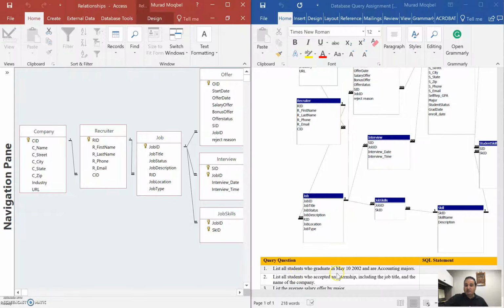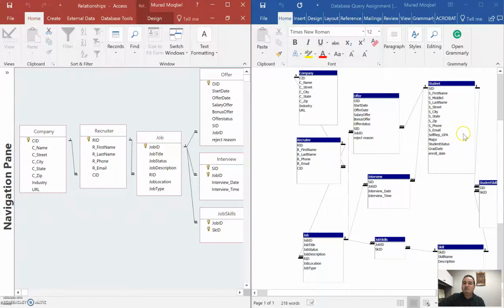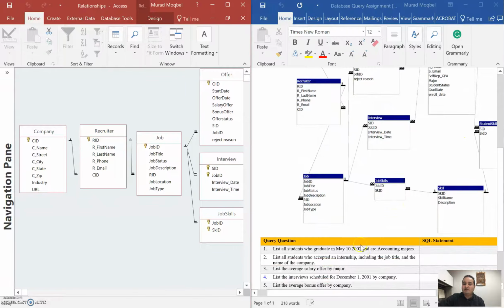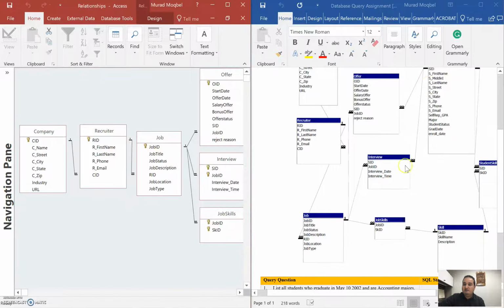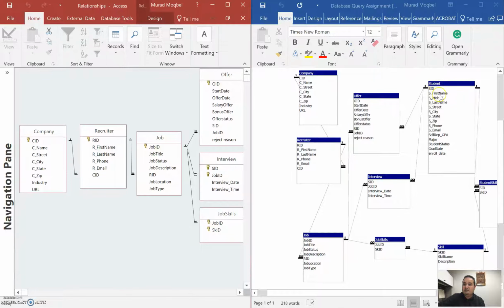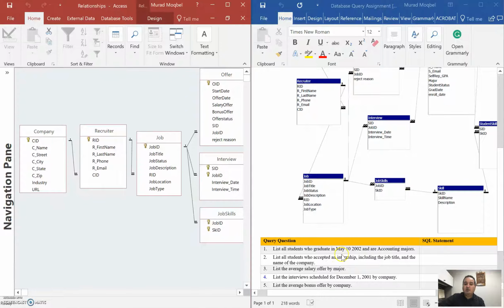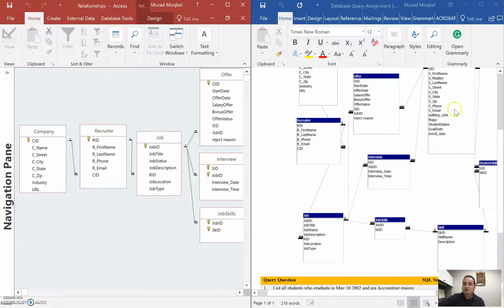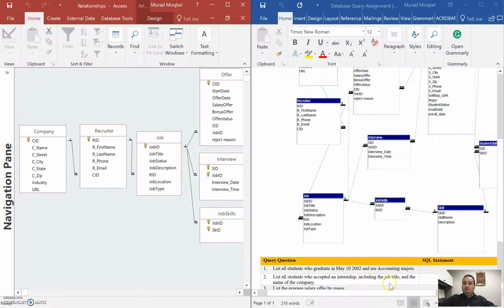List all students who graduate in May 10, 2002 and are accounting majors. For this question, I need first to look at which table helps me answer it. It is students, so list all students. So it is basically the student table, and I will show the first name, the middle name, and the last name. Then they said who graduate in May 10, 2002. There is a field here called grad date, and that gives me an indication. This is the field that I need to restrict my output by date.